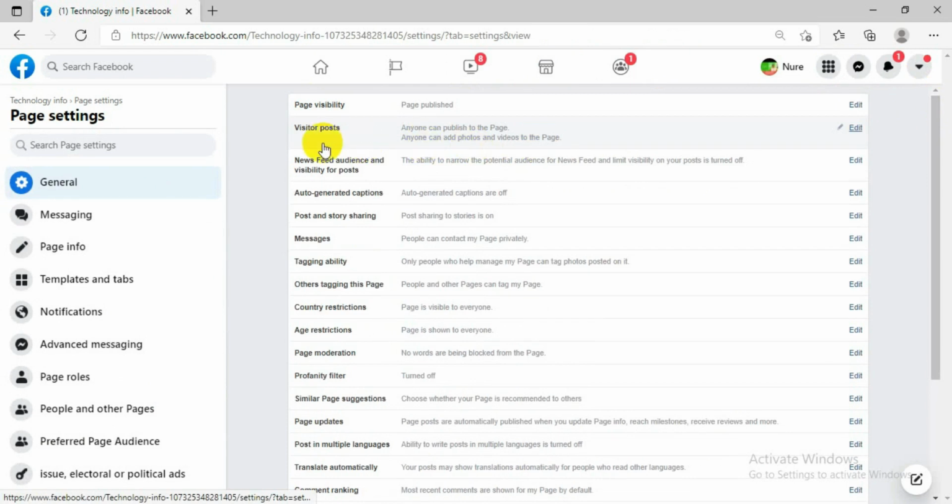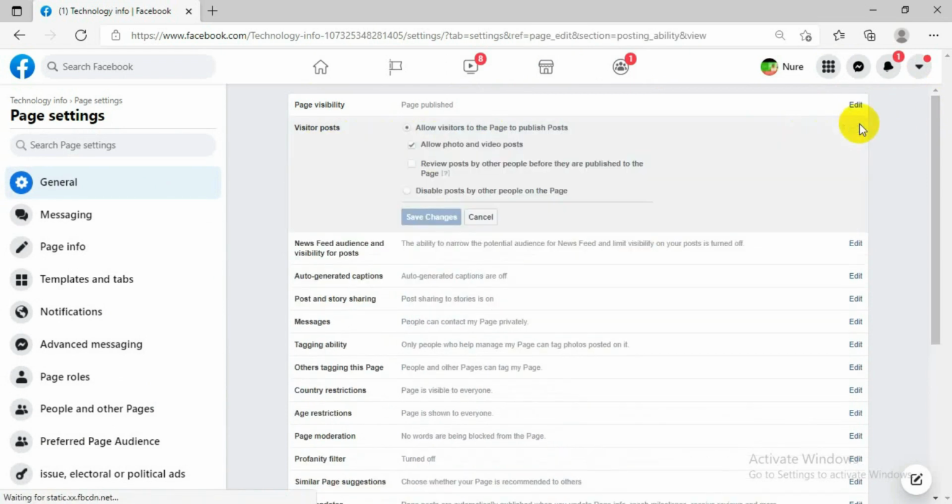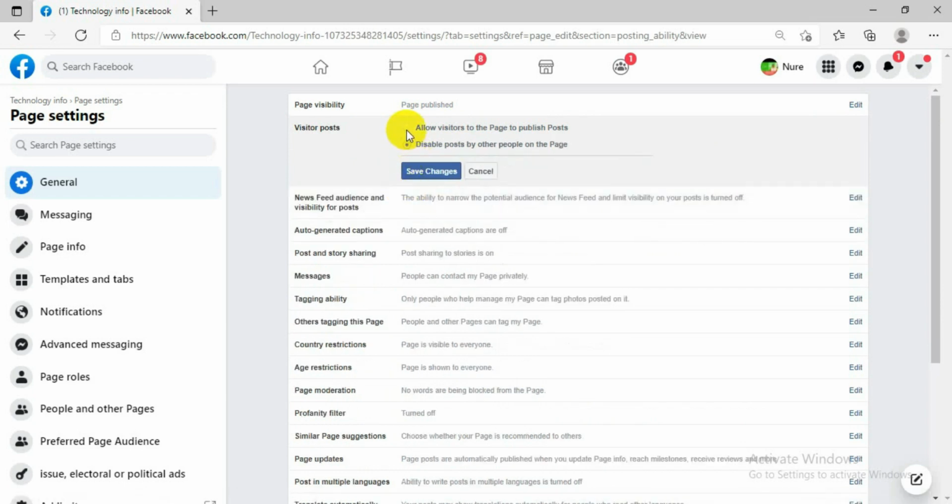And visitor posts, how you want to see your visitor posts, you can set this. Whatever you like, you can just tick. You don't like, you don't tick. It's something like, allow visitors to the page to publish posts. It's up to you. If you want to allow them, you can just click on it. But if you don't allow them, like you allow photo and video posts, you can do that. You can review. It's according to your needs. You need to arrange it.